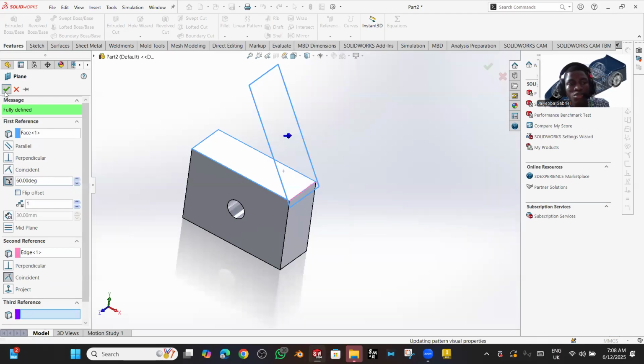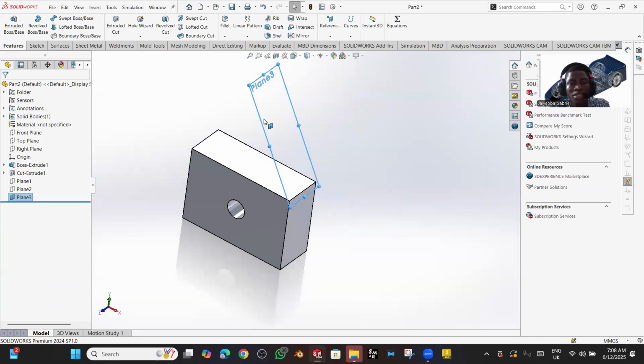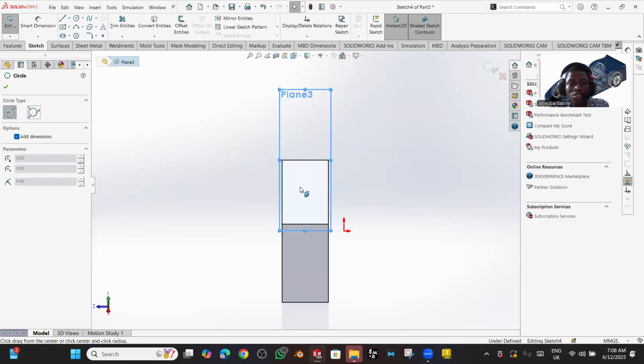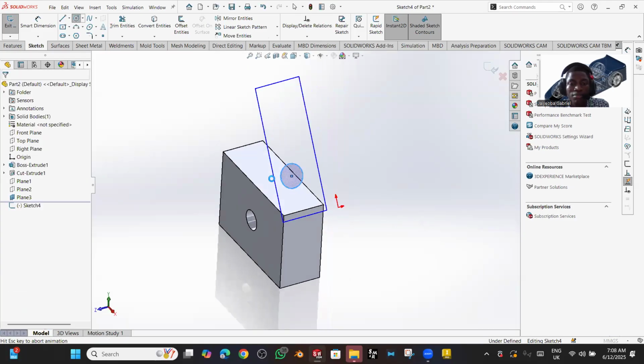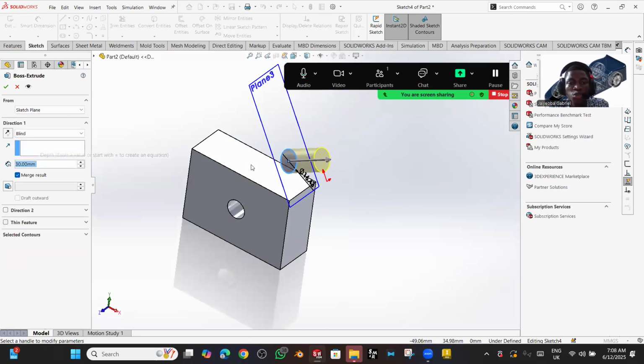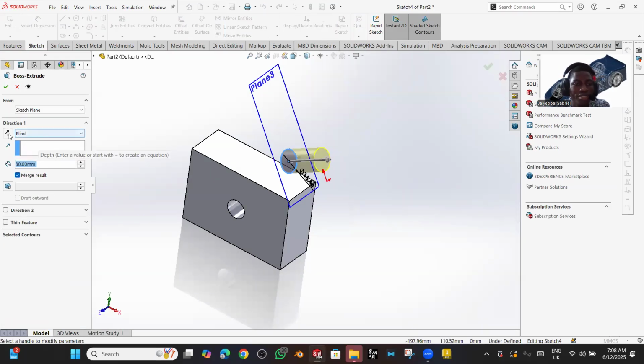So if I want to create the angle, I'll select this. And I can draw my sketch here. Left click, click on sketch, draw whatever you want to draw on it, and you can extrude. Now, I want to extrude to this surface. How do I do it?